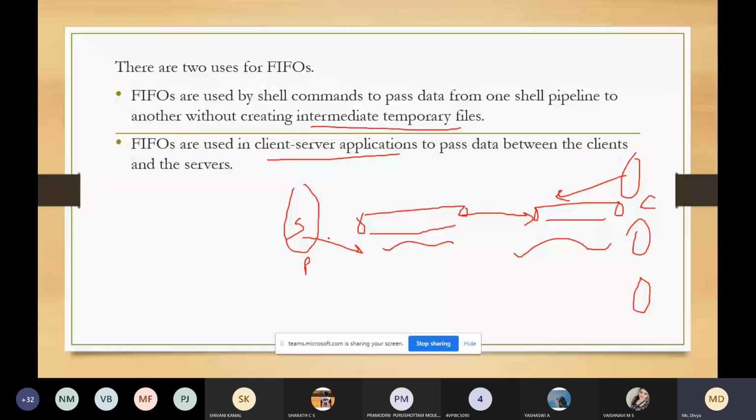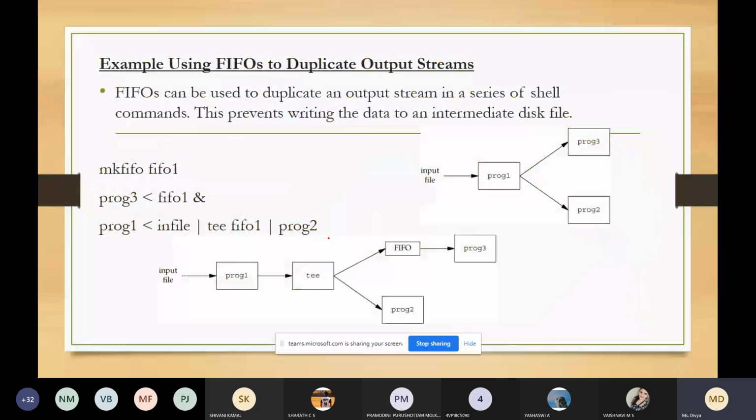Some examples, okay, as I already said, one example is for client server applications. Here there are two examples given for FIFO or named pipes. First example is you can use FIFO to duplicate output streams. That is, FIFO can be used to duplicate an output stream in a series of shell commands.